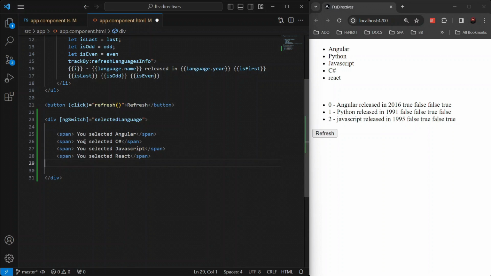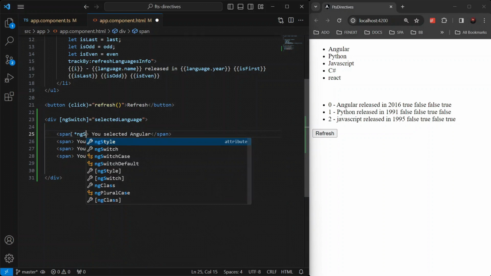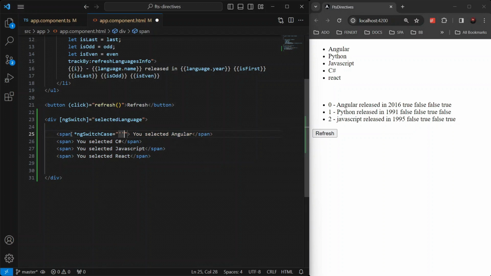And now let's use the syntax for ng-switchCase like this: ng-switchCase equal Angular. Copy this and paste it for C#. Similarly for JavaScript, and for React.